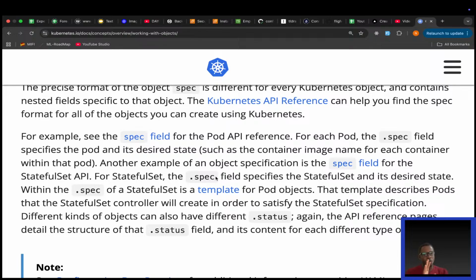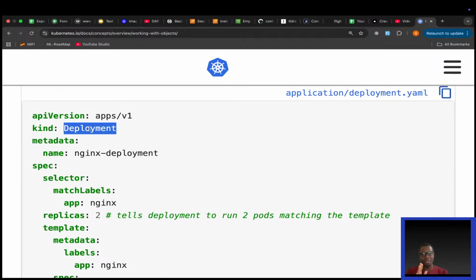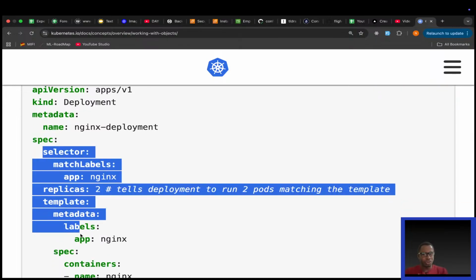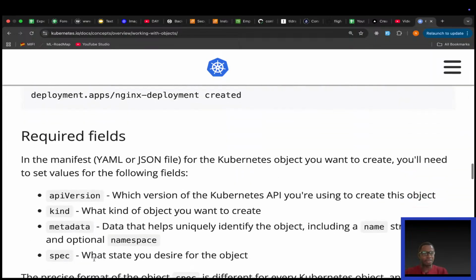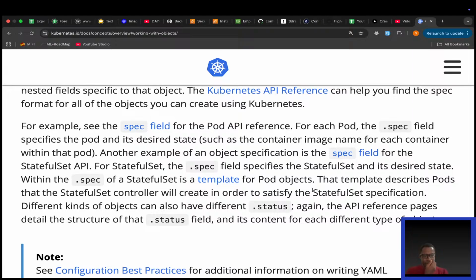Every object has a spec field which is nested, but the goal is to describe the desired state. Simple. If you know the object you want, so the goal is first of all to know the object you want. Like in this case, we have a deployment. So the kind of object is deployment. To describe the desired state of this deployment, we use the spec field. If I didn't know what all this is, I simply look up in the API reference. That's what they're trying to say. I hope that is very clear.